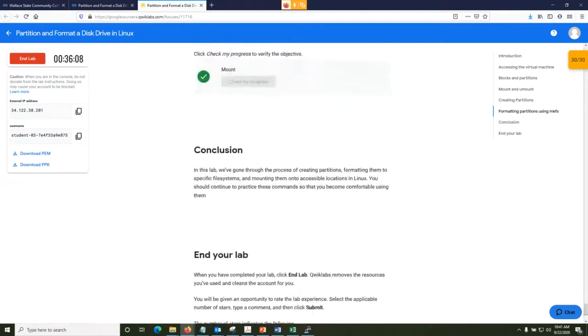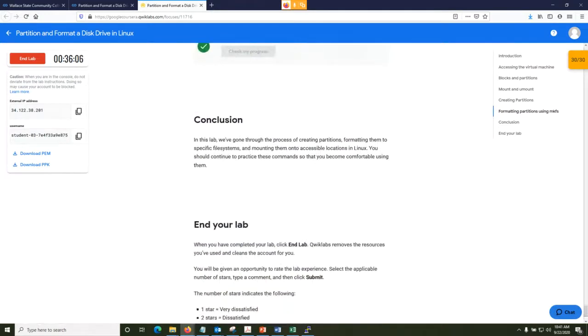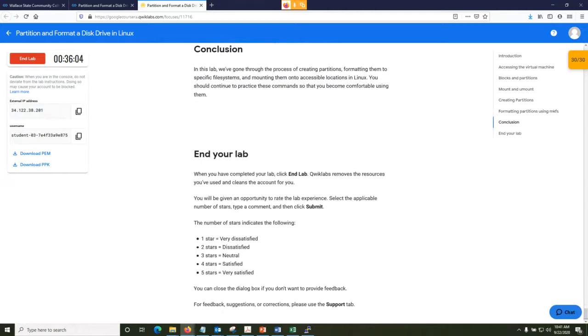We're going to keep going. Okay, we got a conclusion that wraps this up for us. And then we got to end our lab. So in this lab, we've gone through the process of creating partitions, formatting them to specific file systems, and mounting them onto accessible locations in Linux. You should continue to practice these commands so that you can become comfortable with using them. Good tip. All right, so we're going to end the lab.